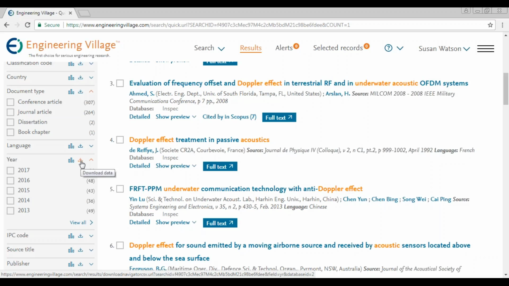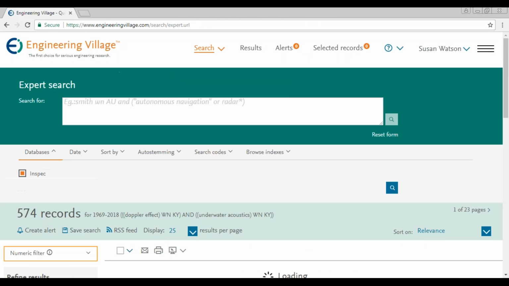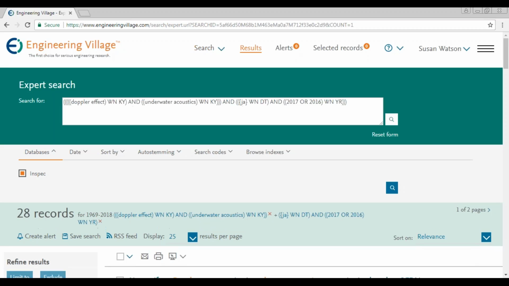So to filter your results from one or more facets, simply click on the checkbox here. So I'm going to choose years 2016 and 2017, and from document type, journal article. So we just want to see the journal articles from these 2 years here. So I'll scroll up and click Limit to under Refine Results.